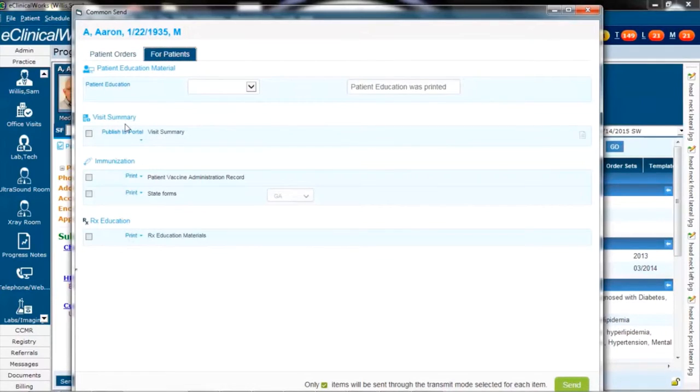And I have my For Patients section. The For Patients section is going to give me the ability to print out patient education for the patient. So if any patient education needs to be printed there, I could go ahead and publish the progress note or visit summary to the portal here, or I could even print it. If I need to print the vaccine administration record or the state form for a specific state, I could do that here. And if I click on the drop-down here, if there are any additional options, it will give them to me. And RX education, I could go ahead and print out my RX education materials.